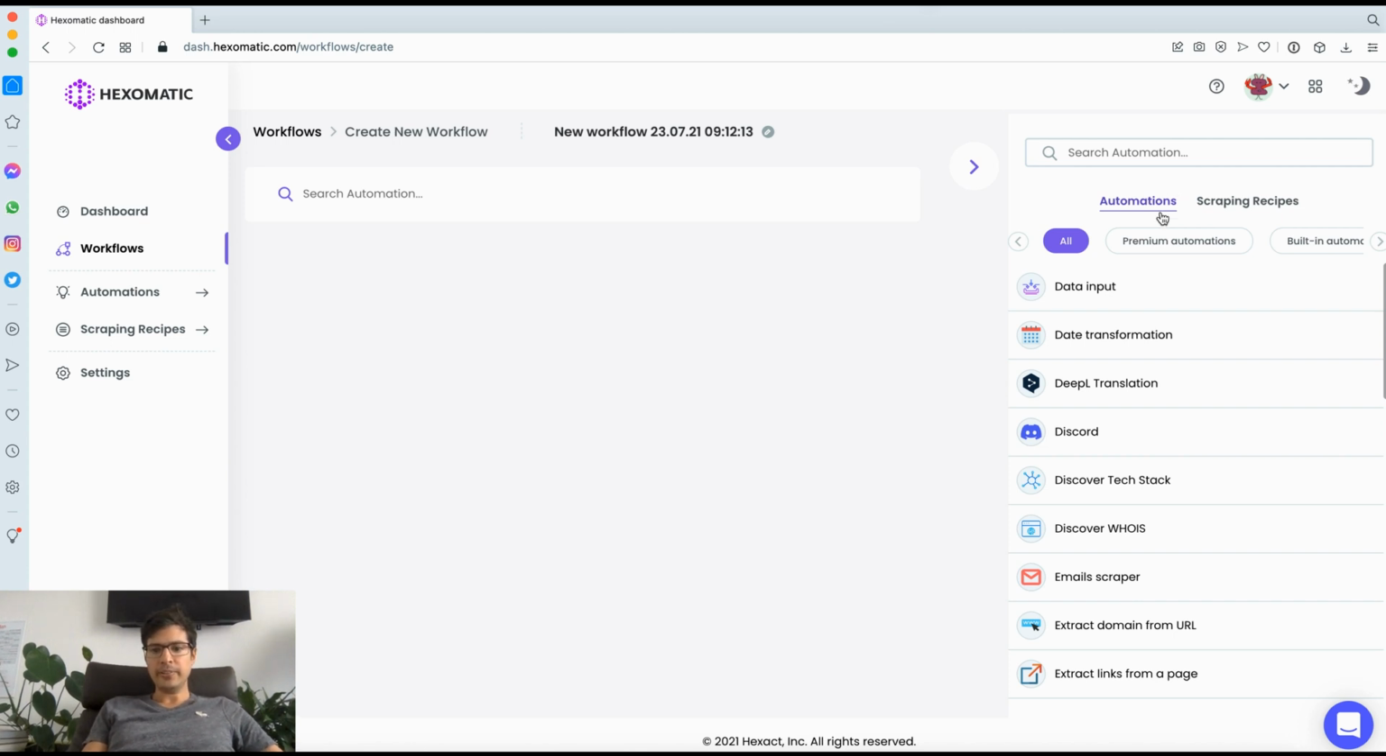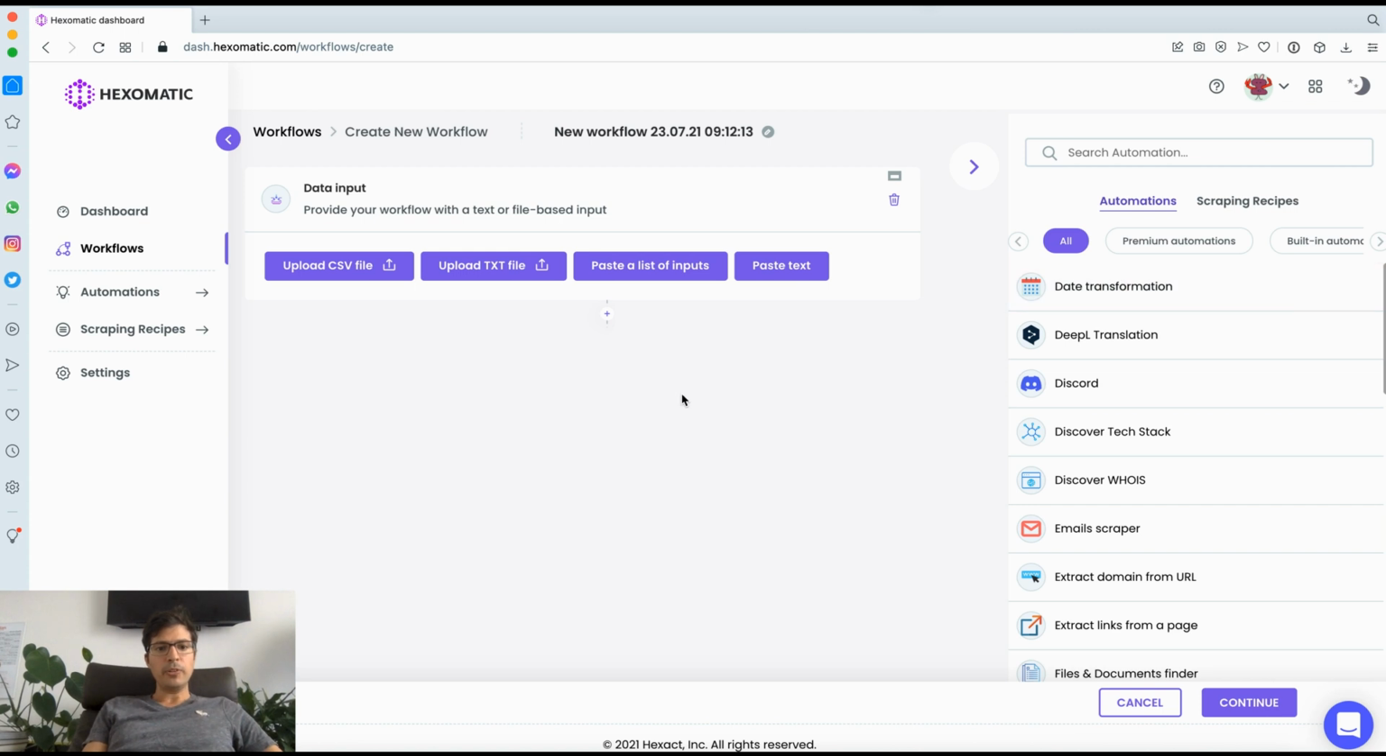In this case, let's start with a little example. Every automation needs a starting point called the data input. Here you have different options. You can upload a CSV file which has different links or keywords. You can upload a TXT file. You can paste a list of inputs, or you can paste a block of text. This depends on which automation or which scraping recipe you want to run.